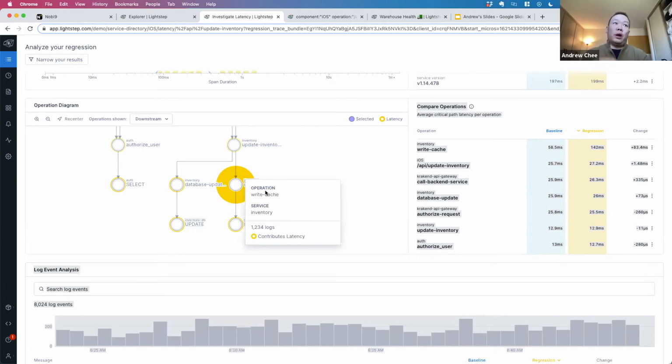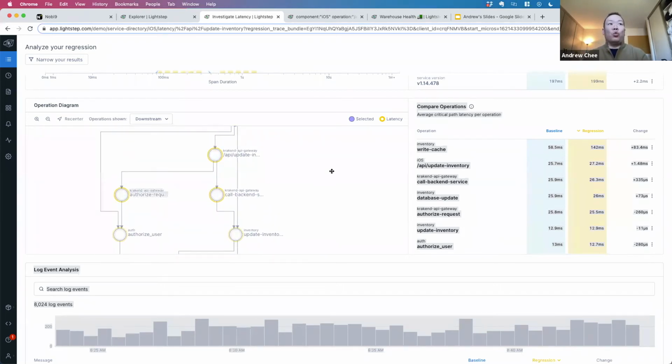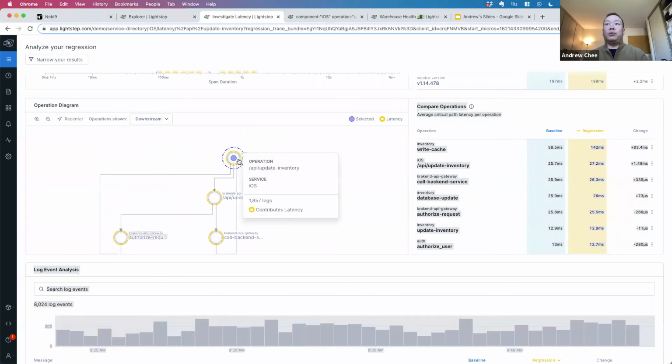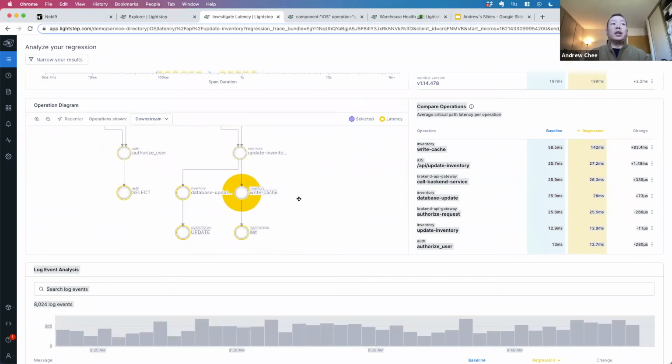And we can show you very obviously here now that the time was actually mostly spent in this write cache operation. So what does that mean, right? What this means then is I know now that this one call, this update inventory operation, which originated from my iOS device, actually hits 4 different services: the iOS service, the API gateway, the authentication service, and the inventory service, right? So I can now know which teams are potentially affected by this. And I can also now tell you that the culprit or the bottleneck is actually in the write cache operation.